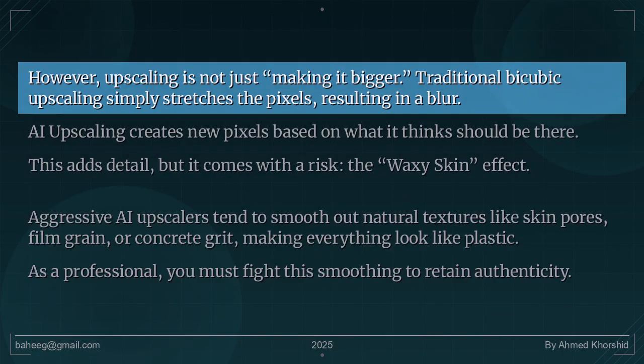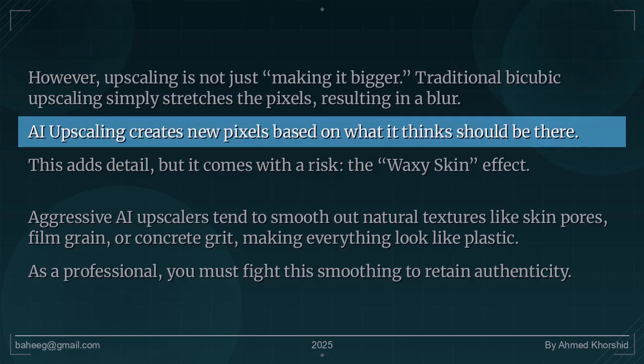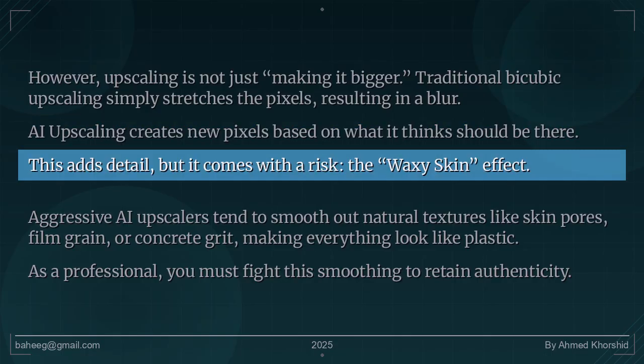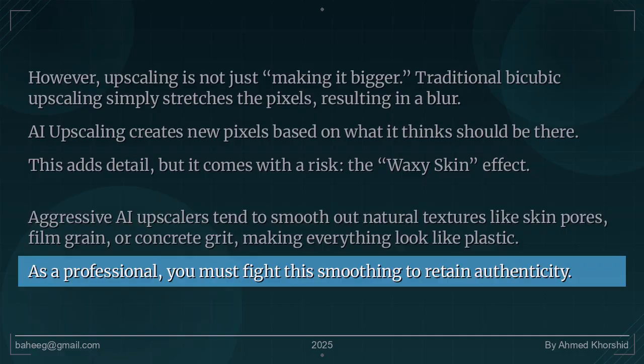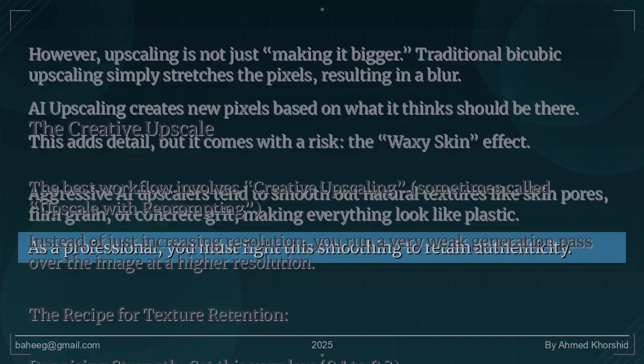However, upscaling is not just making it bigger. Traditional bicubic upscaling simply stretches the pixels, resulting in a blur. AI upscaling creates new pixels based on what it thinks should be there. This adds detail, but it comes with a risk: the waxy skin effect. Aggressive AI upscalers tend to smooth out natural textures like skin pores, film grain, or concrete grit, making everything look like plastic. As a professional, you must fight this smoothing to retain authenticity.